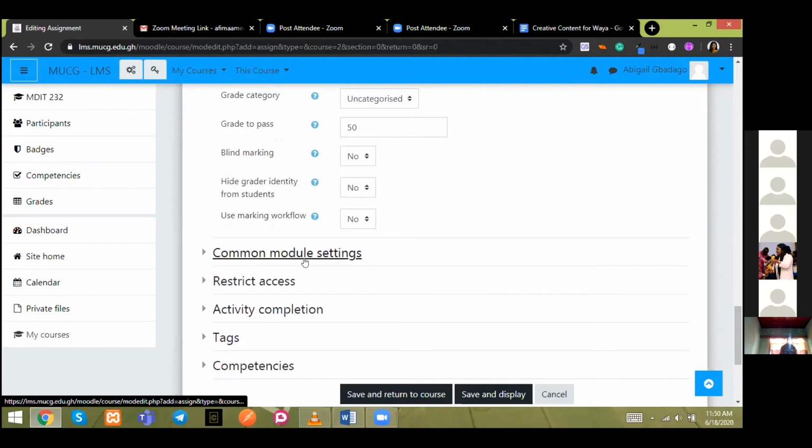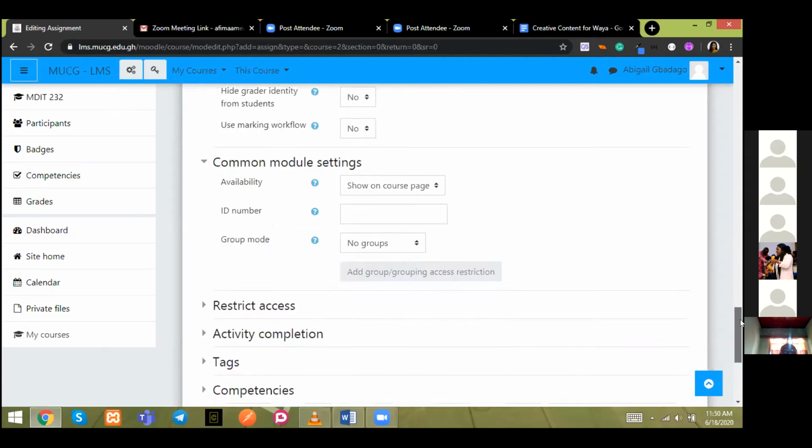Then we come down to common module settings. Availability: if the module is available, you show it on the course page. That is the default setting right now. You can also add the ID number or the group mode. If you have separate groups or visible groups, you could select based on the arrangement that you have with your students.